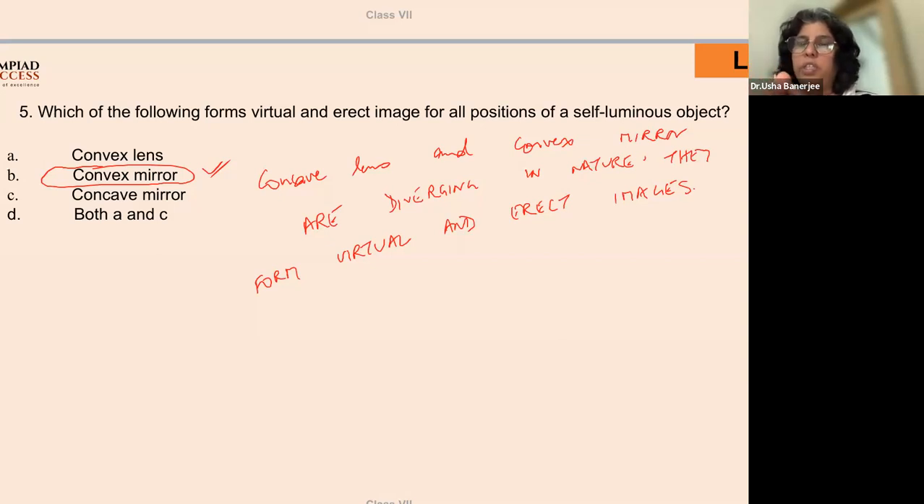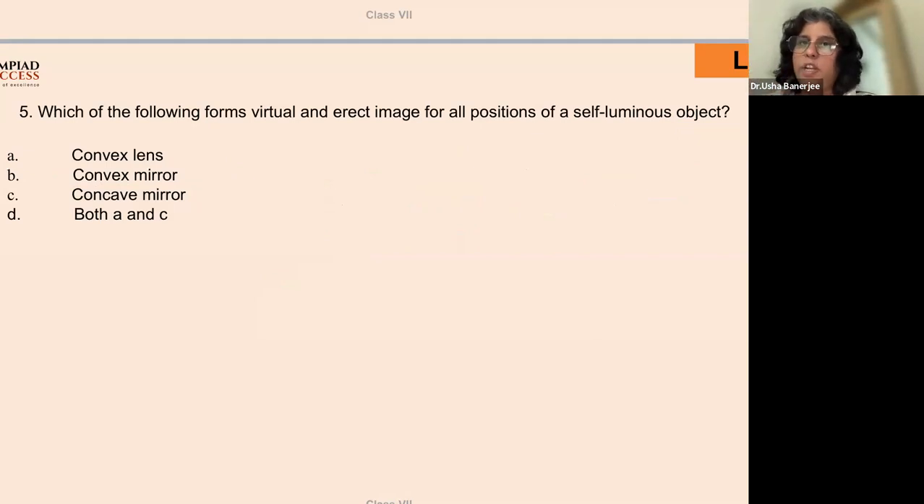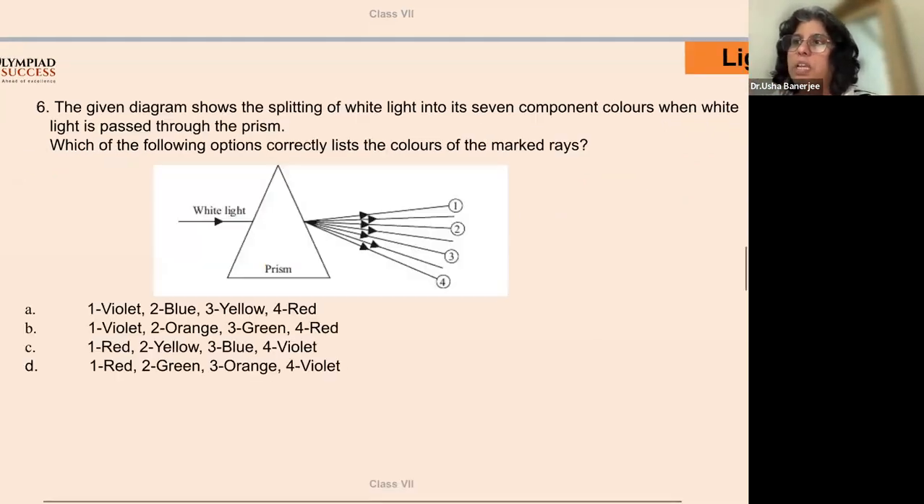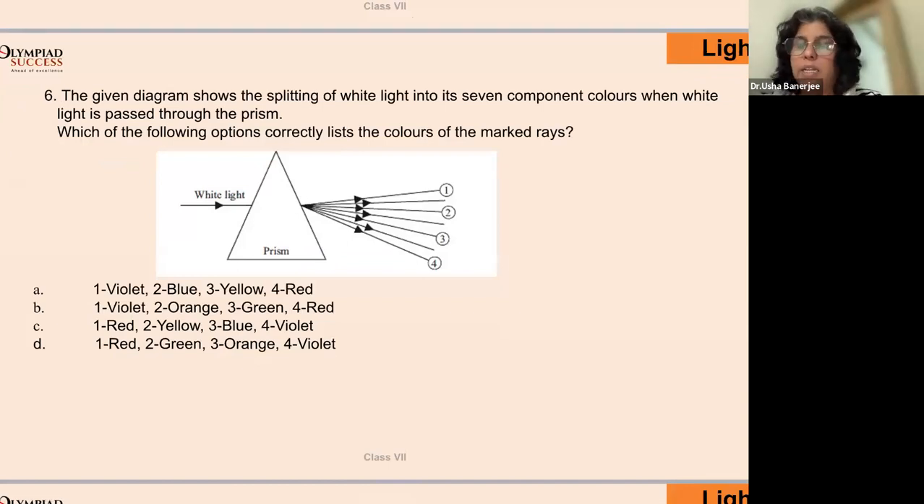So the correct option for this question is convex mirror, which is option B. If tomorrow in the actual Olympiad exam you get concave lens as one of the options, then you can mark concave lens. That is the reason I have given both the options which fit in this. So even if the question is a little bit changed, you can answer it. Whenever I discuss a question, I will give you all the possible options that might come in the Olympiad exam, so that you are prepared thoroughly.